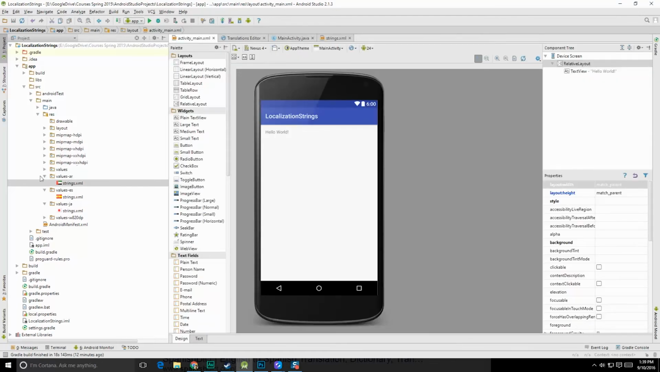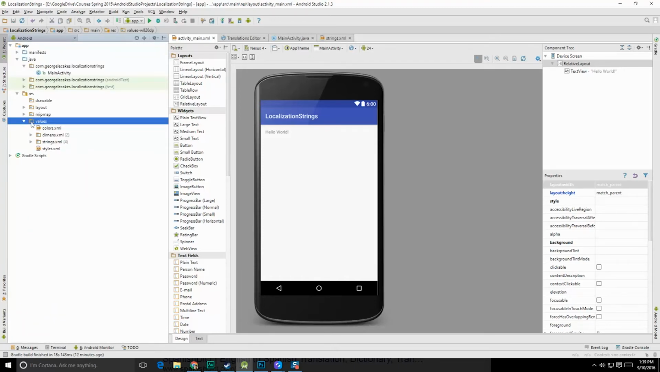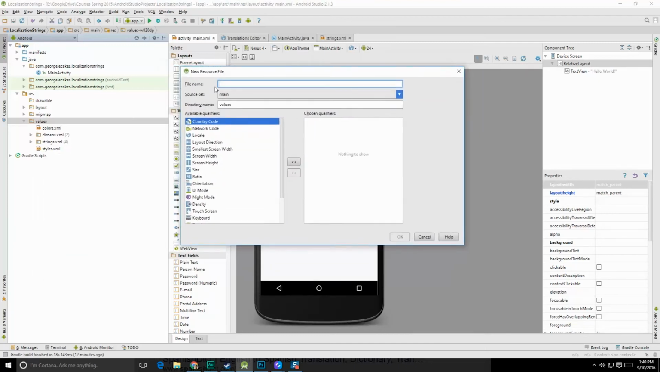So the other way that we could add these folders in here, if we don't want to use that menu for some reason, let's go back to the Android view, click on values, right click, new, value resource folder. In this case, they're going to ask you, what's the name of this thing? Well, I'm going to choose string. And now I can choose a qualifier.